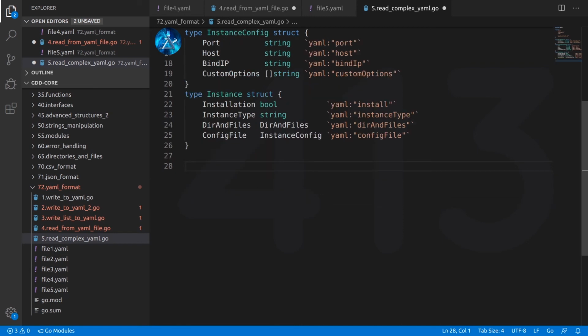For this example, we will create a new function, and that function will read for us specific file, and after that it will put all data on specific location. In our read instance YAML function, we will have two input variables. First variable will be location of our file, and second input variable will be instance structure with pointer.